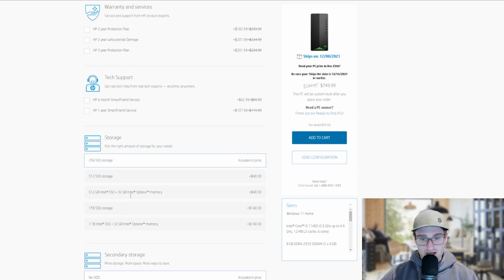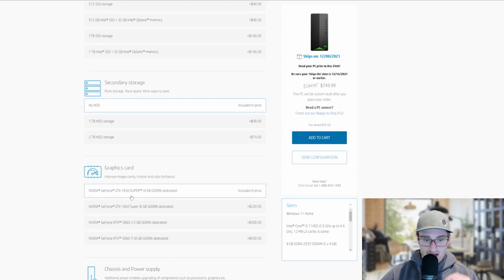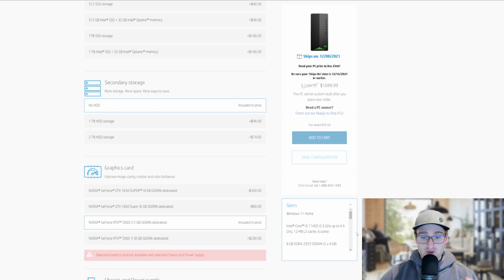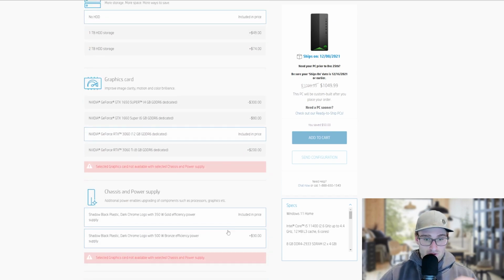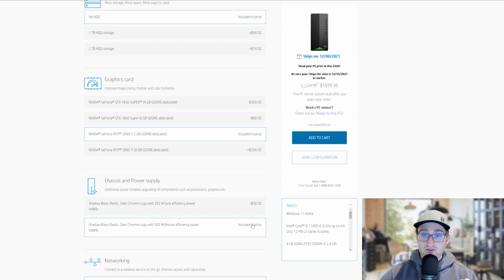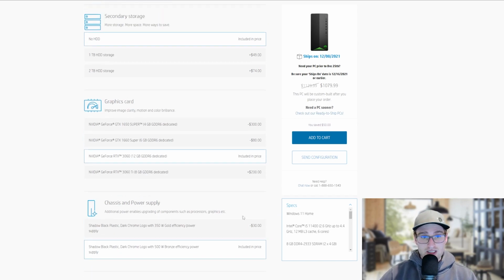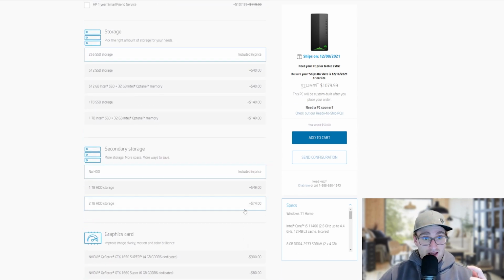But where we're going to upgrade and where we're going to spend the money is on the graphics card. We're going to upgrade that to an RTX 3060 from a 1650 Super, which brings us up to $1,049. And then we, of course, have to upgrade the power supply to 500 watts in order to support that new graphics card. So $1,080, we get an i5-11400, an RTX 2060, 8 gigs of RAM, and 256 gigs of storage.